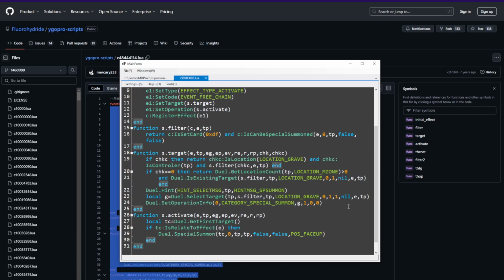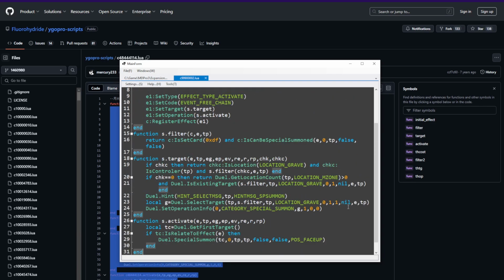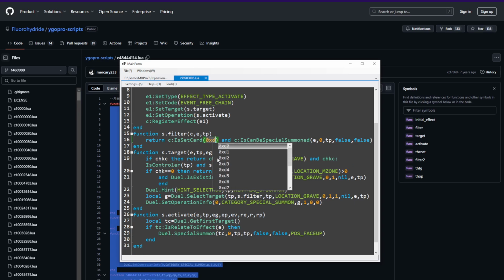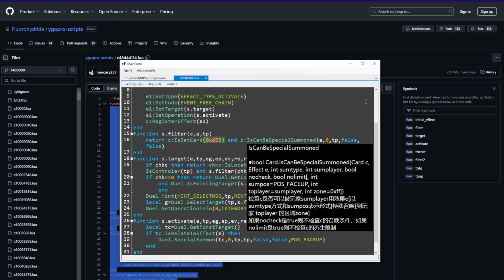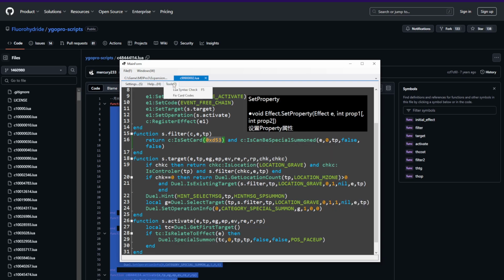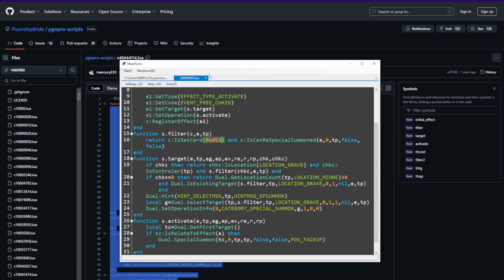Near the top, you'll find Is Set Card 0xDF, which you would replace with your Archetype code, which for me is 0xD53. Like always, have the program check that there are no syntax errors. Afterwards, save and close the tab.